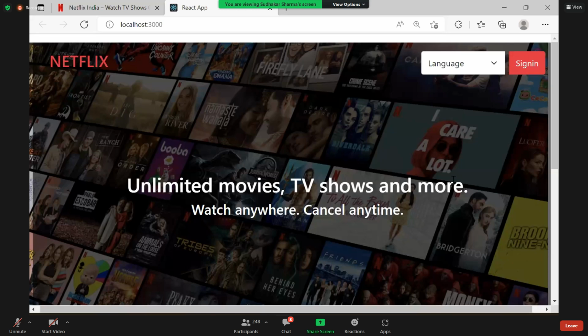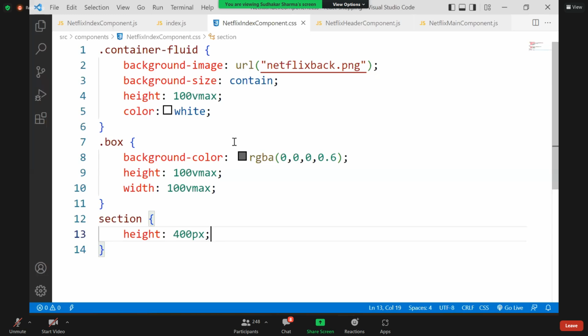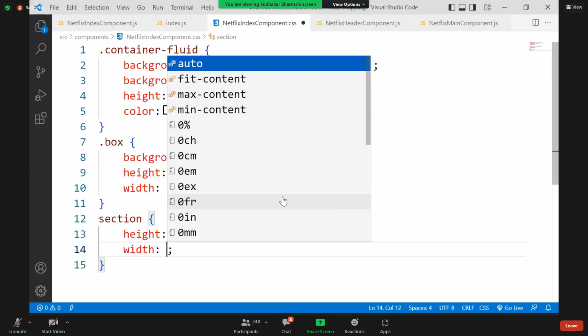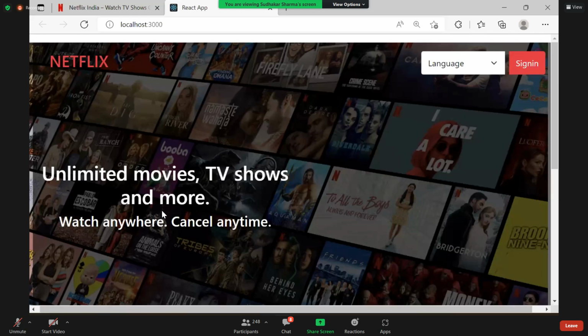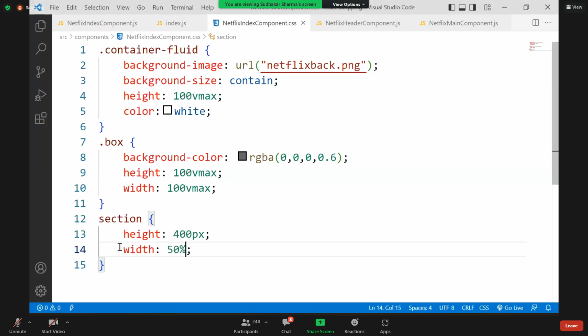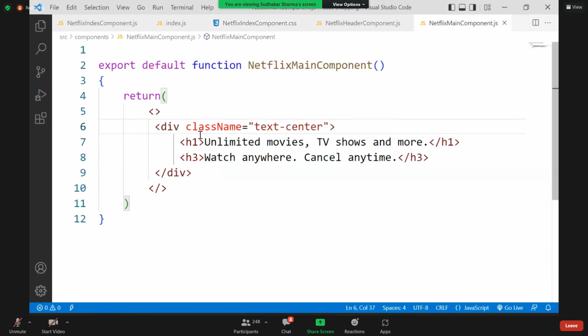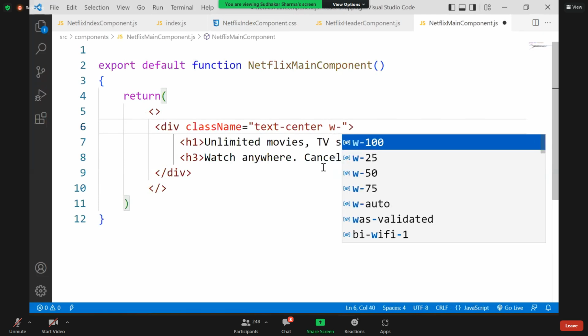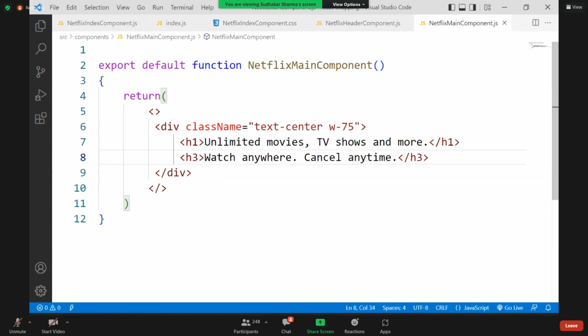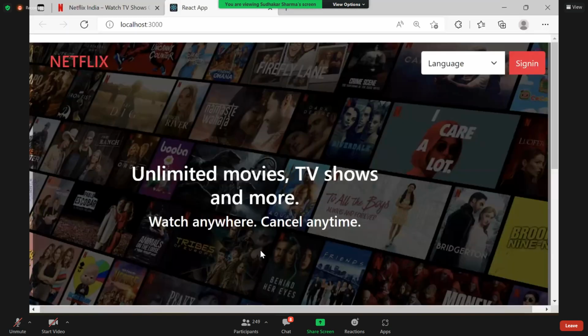Now what we are doing here is, suppose I am keeping this section width as 50%, then it will keep there, right? Because the entire section is shifted there. So we'll do one thing. For section, we don't want to give the width. In the main component, this is the main component where you have the content, here itself, I will give width as some 75. Width as 75 for the content, it will be in this way.